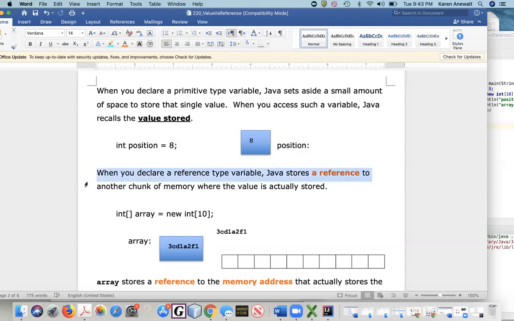When you declare variables that are reference types, Java stores a reference to another chunk of memory. And that's why they're called reference types. So for example, if we declare a variable array, and we say that we want to allocate space for 10 different integer values, what Java actually does is set aside a box for the variable array where it stores a memory location. And in Java, memory locations are usually denoted with hexadecimal values.